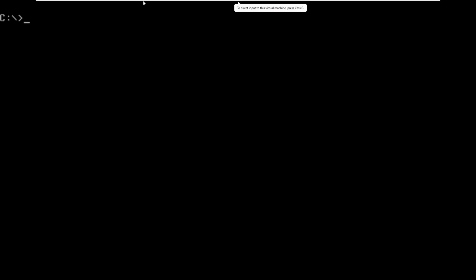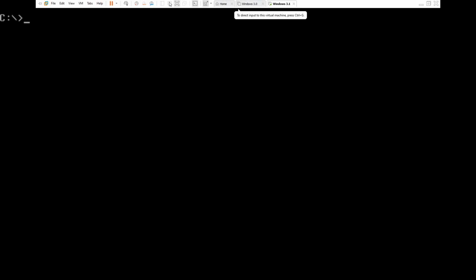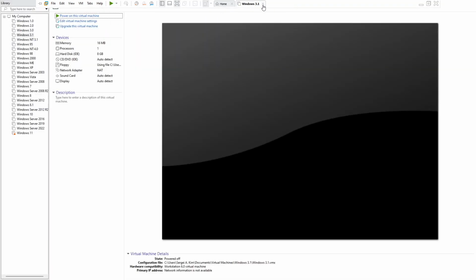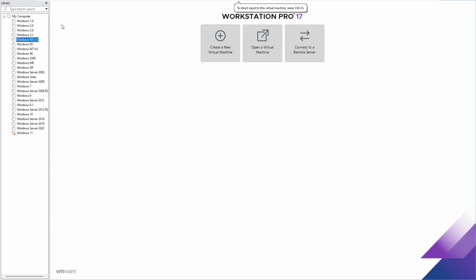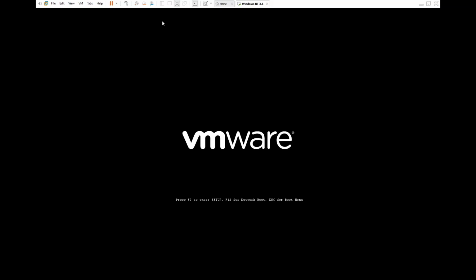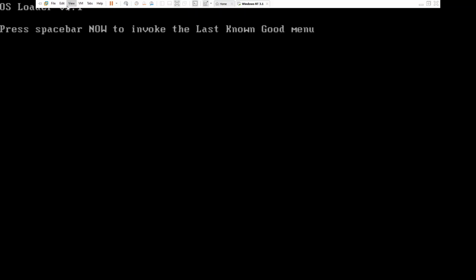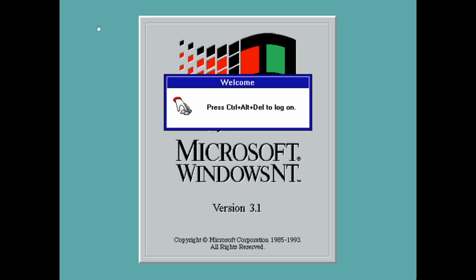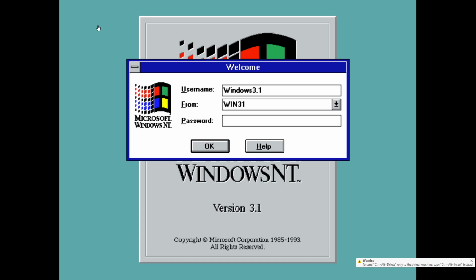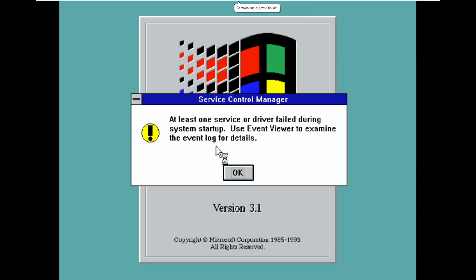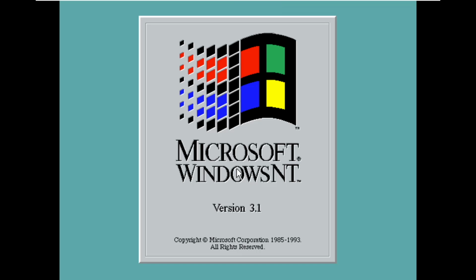As you can see, this is actually the shutdown sound for 3.1. And I'm actually going to shut down this and load NT 3.1 there. As you can see, this is what NT 3.1 is. Yeah, NT 3.1 here.